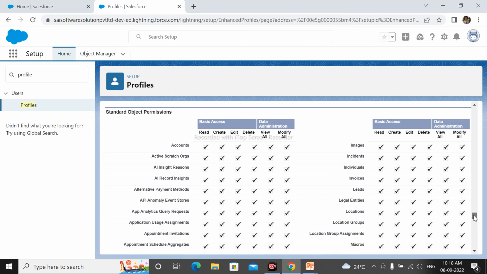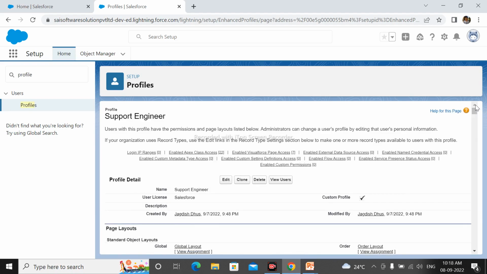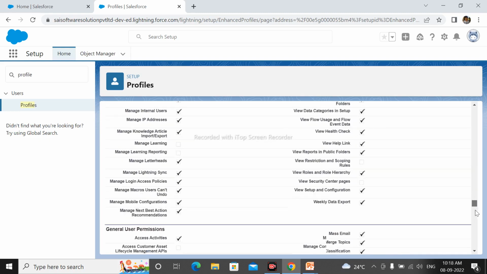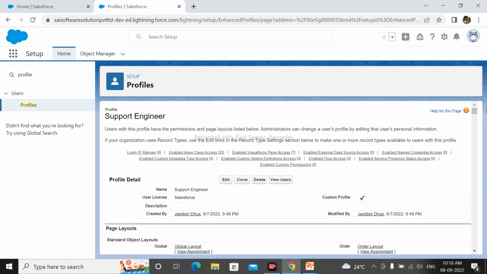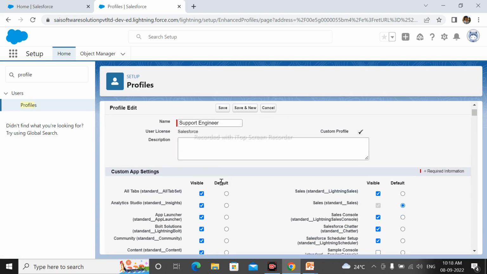Here we can give access to this profile: read, create, edit and delete. This way we can create the profile. Here we can also delete this profile, clone this profile and also edit this profile. In this way we can create a profile.